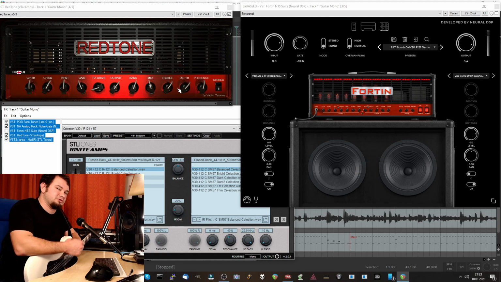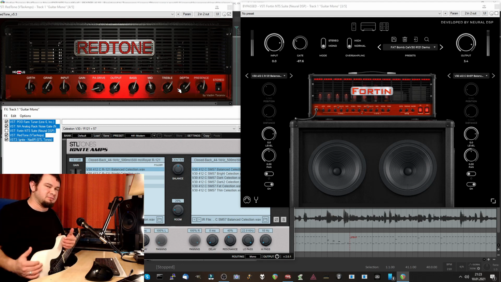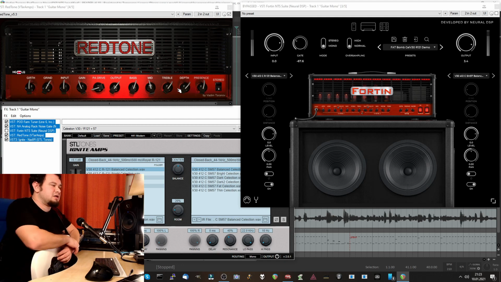The RedTone is a one-trick pony. You only can set up the gain channel in the first sense, so you only have that one channel, while the Fortin is a full-fledged amp simulation. So you have the two channels, you have the kill switch, for example, where you get a little bit more variety in tones, and you have, of course, the Amp Suite style of plugin.